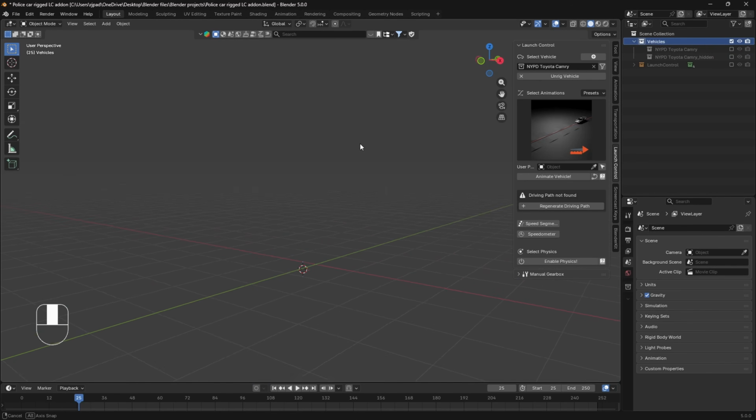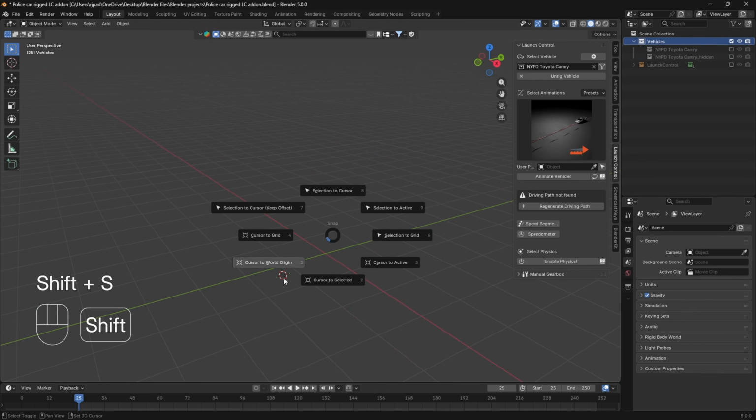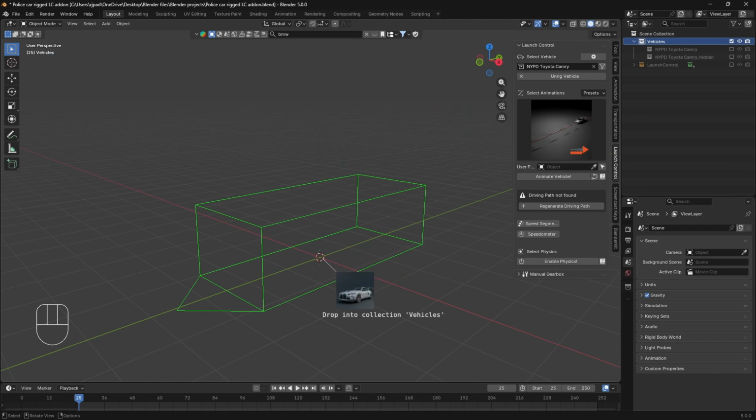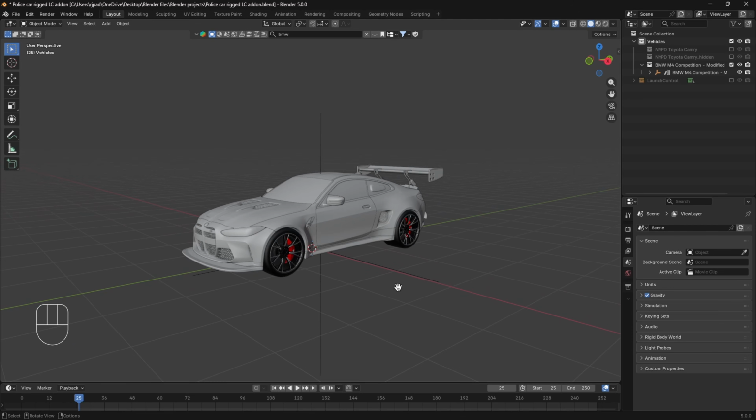And let's bring in our second car. I don't know why the origin point is there. Let's just bring it back into the middle. Okay, let's bring in a second car. For this tutorial, I'm going to be using a BMW. Okay, so this one, again, is very easy to rig.